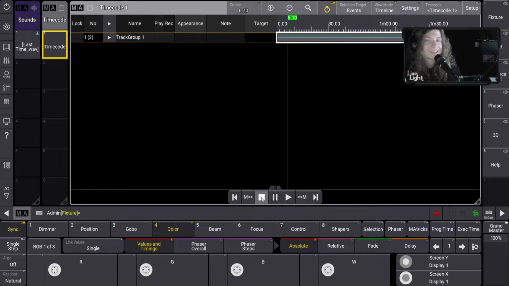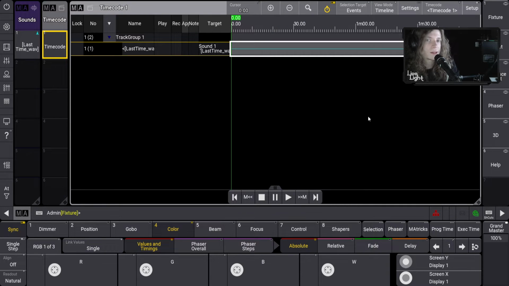And there you have it, folks. That's sound inside of MA. I am so happy about this feature. I literally could not be happier. I've wanted this ever since I got into lighting programming, and I think this is going to be a wonderful addition. So now that you guys have seen that, let me show you something really cool.